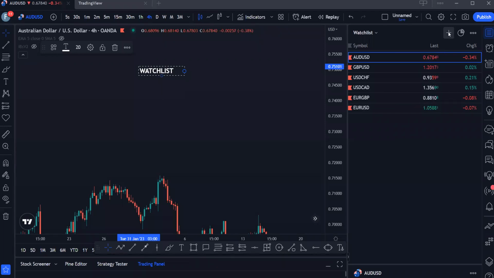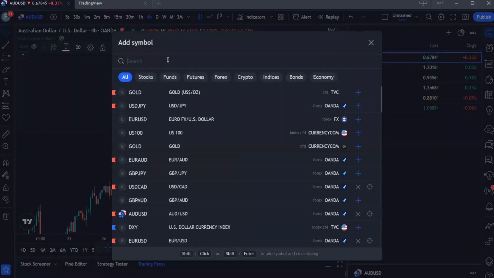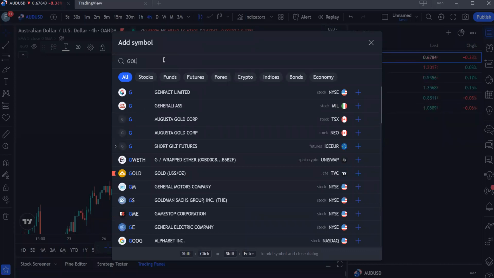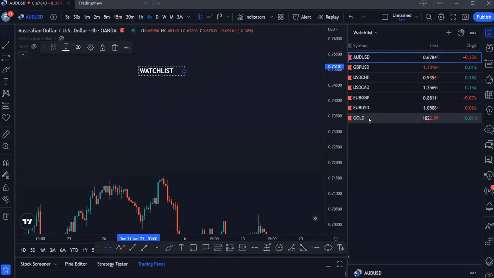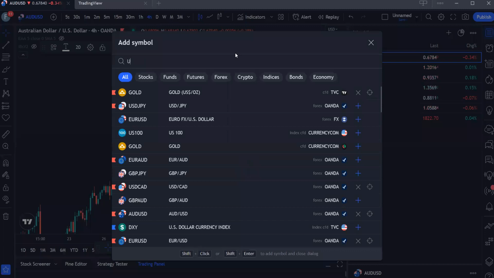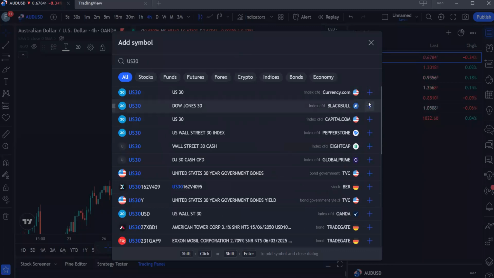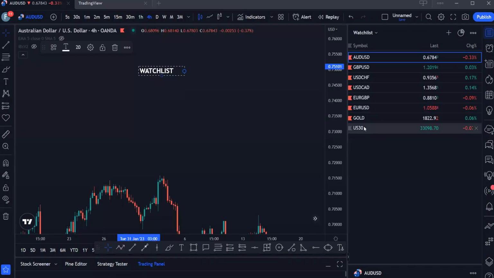So how do you add a pair? You can see at the top here, this plus sign, add symbol. So let's click on add symbol. Let's say I want to add gold. You type GOLD, and I click on this plus sign here. The plus sign is add to watch list. When I click on it and go back, you can see gold is now there. If you want to add your US 30 indices, let me type US 30. You add, and it is there.